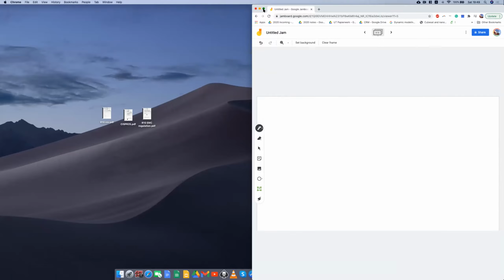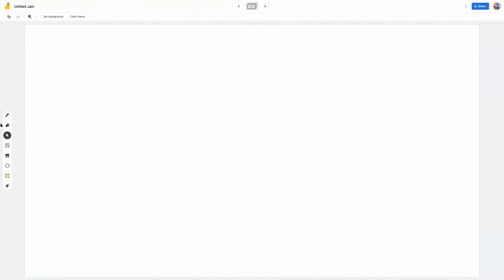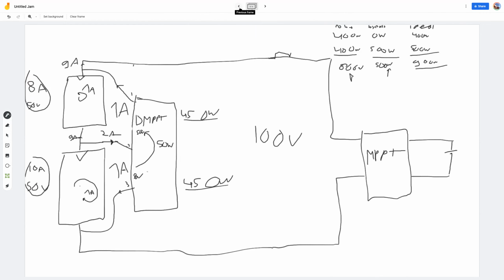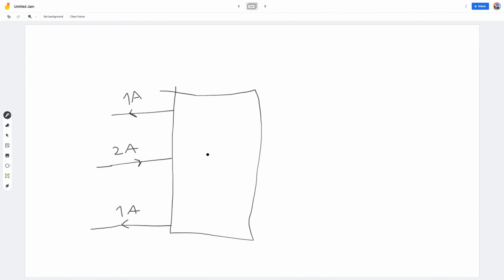Okay, so now I'm just going to draw the DMPPT box, which is the same as in the previous slide, so I'm just going to copy it. The DMPPT box had the 3 terminals. This one was 2 amps in that direction. This one was 1 amp. And then this one was 1 amp. So I basically drew the DMPPT with the currents at all 3 terminals. And then I can add in the voltages.